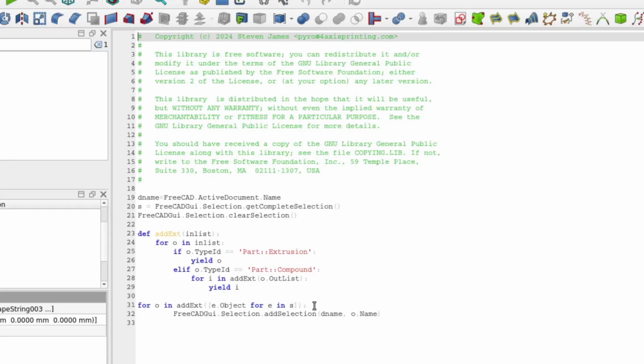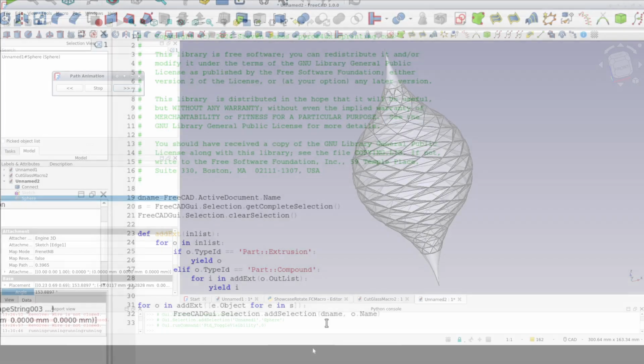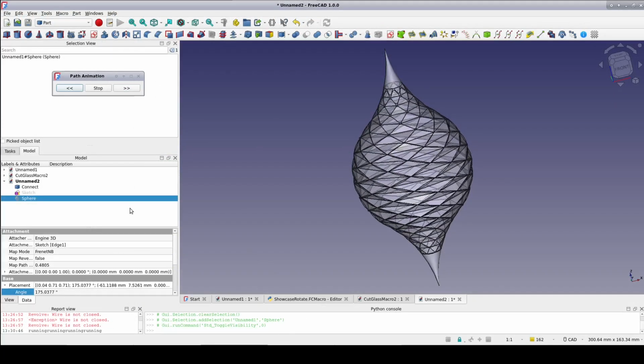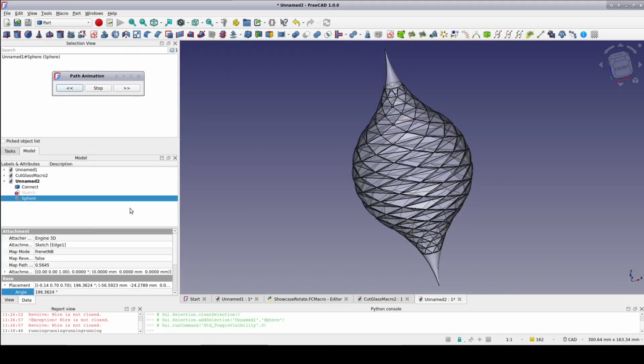Now for the driver of the macro. Iterate over the output of addExt, giving it an input parameter of a list comprehension of the objects from each of the items in the selection list obtained in line 20. Each of the objects yielded by addExt is added to the GUI selection by name. Use the dname variable from the beginning of the macro as the document name. That's really all there is to it. A lot of power and a very small amount of Python code.